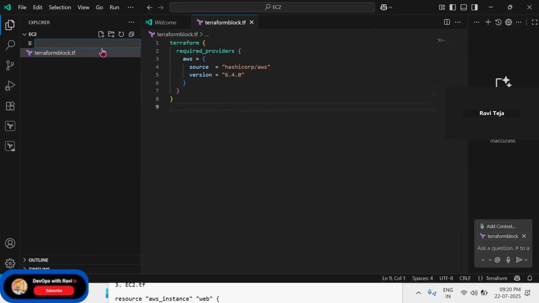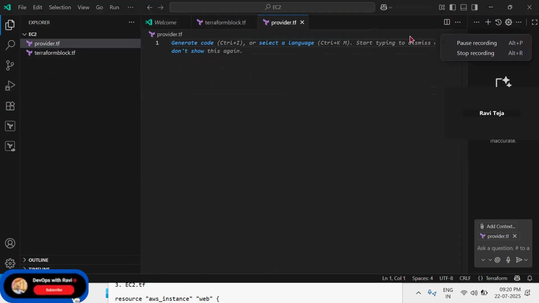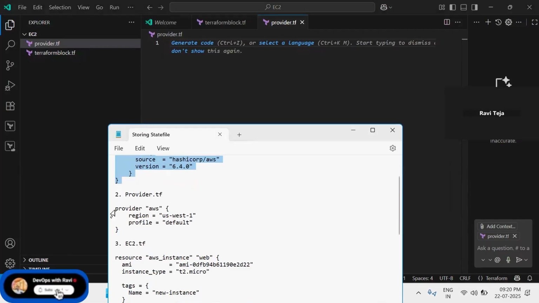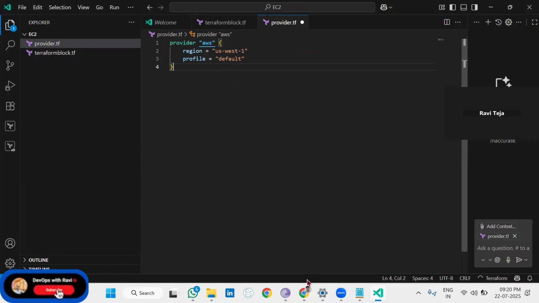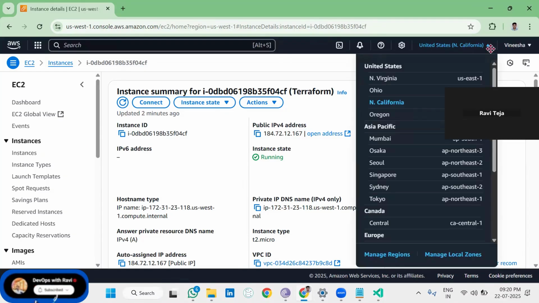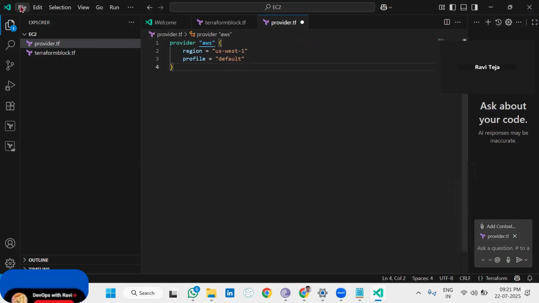Now I'm going to create the provider block, provider.tf. In this, I'm going to write which provider we are using. You have to mention it here. Which provider we are using should be mentioned in this provider block. My region is US West 1. Don't forget to save this file.